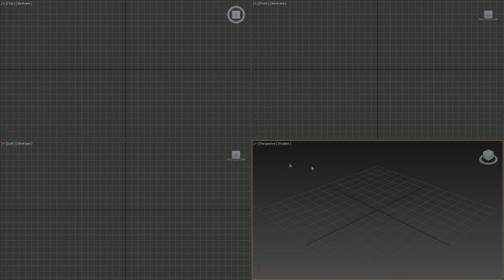test. And as you can see, all you can see are the viewports. You cannot see any of my tools. Please tell me if you like this. Maybe you want to see all the tools, if you're unfamiliar with the interface of 3ds Max.